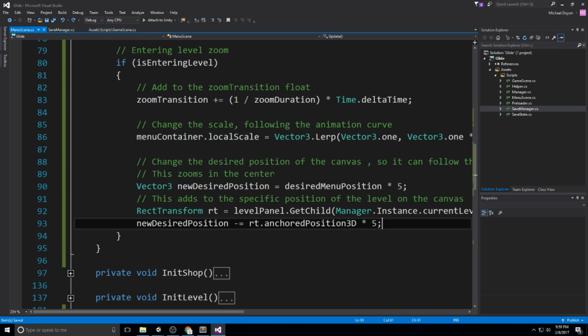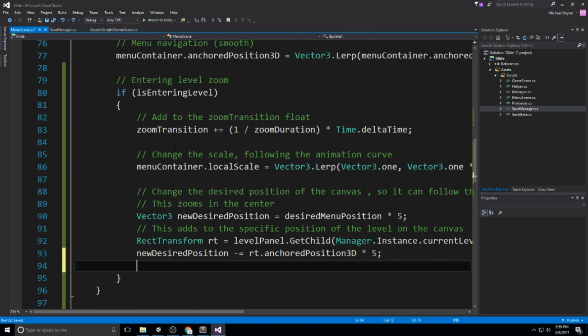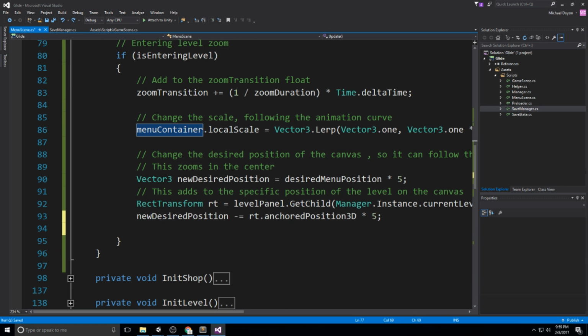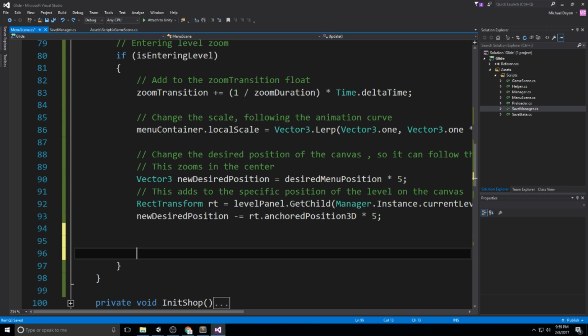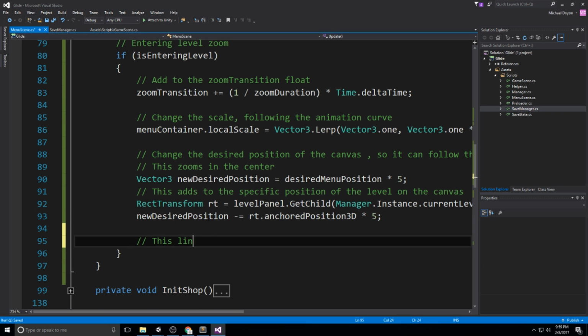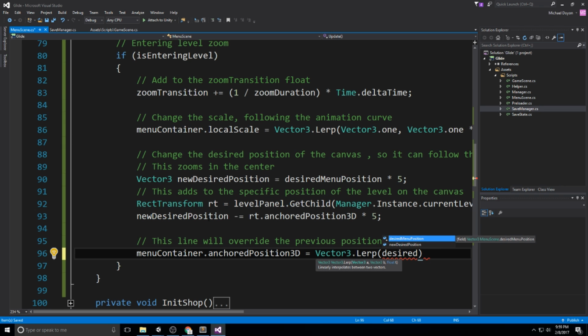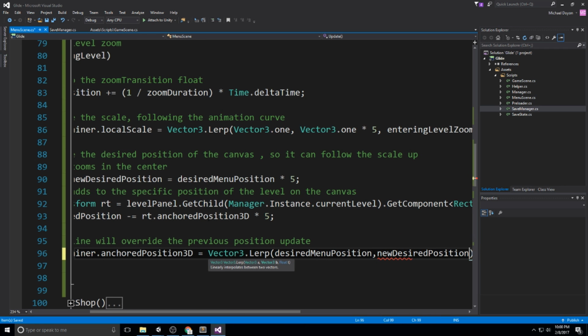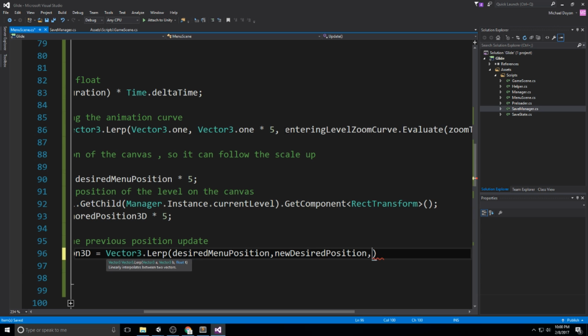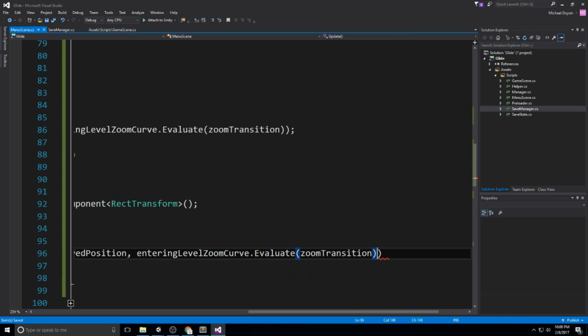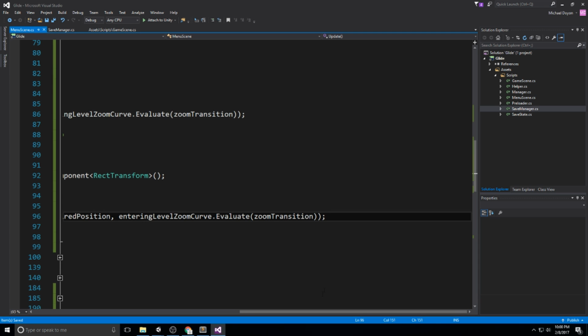And now, of course, we actually need to update the position of the menu container. But if you guys remember, we already have something up here that updates the position of the container. But if we do it down here, it is going to override it. So what we're going to be saying right here is that this line will override, that's 2R, right? Override the previous position update. And we're going to say menu container anchored position is equal to a vector3.lerp with the desired menu position. This is where it should be right now. So it's pointing on the level selection and the new desired position. We're going to be using the same exact curve as the zoom transition float right here. So we end up with something like this.